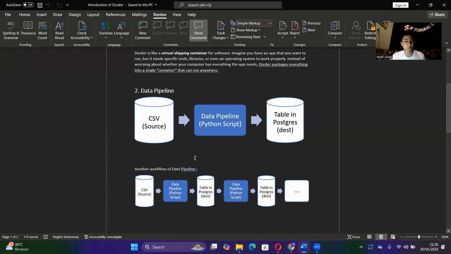And another workflow of a data pipeline is like this. We take the CSV source, then we create a Python script, then push to Postgres, and then again we push from Postgres, etc.